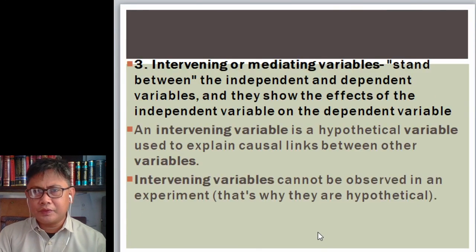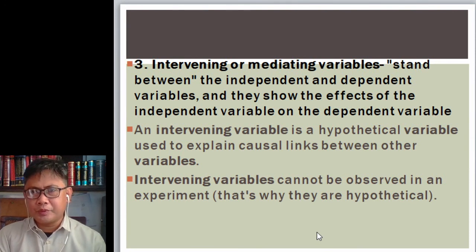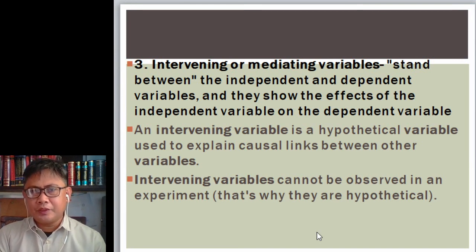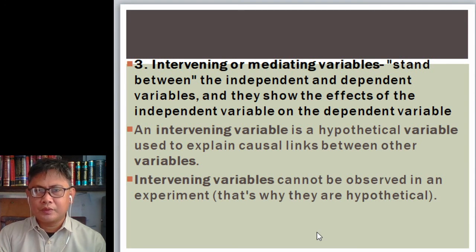We also have different kinds of variables. We have what we call the intervening or mediating variable. This stands between the independent and the dependent variables, and it shows the effect of the independent variable on the dependent variable. The intervening variable is a hypothetical variable used to explain causal links between other variables. This cannot be observed in an experiment. That's why they are called hypothetical.